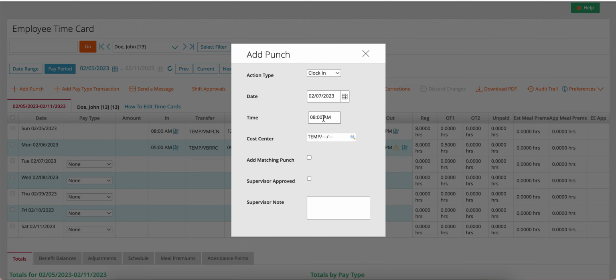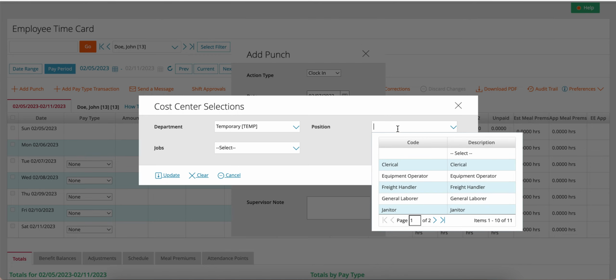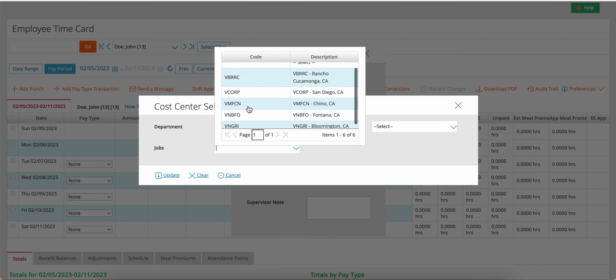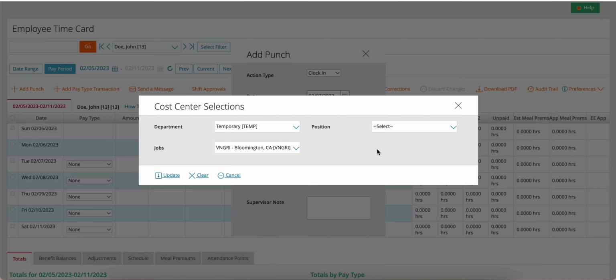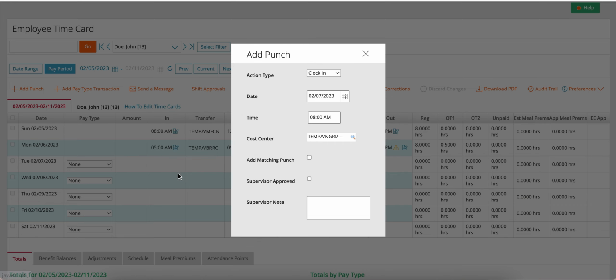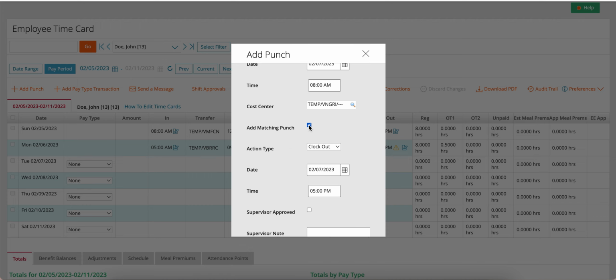what time should the punch have happened, and then we'll click on the magnifying glass to select the correct cost centers. So we know that this temp did not clock in properly when they were at NGRI and they were doing janitorial work. We also know that they missed all of their punches for this day, so we can check this box that says Add Matching Punch so that we can add some additional punch types for the same day without having to do the same process multiple times.